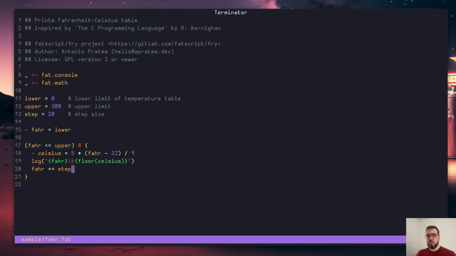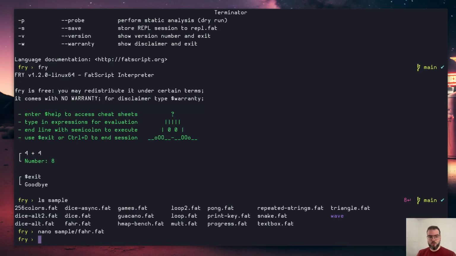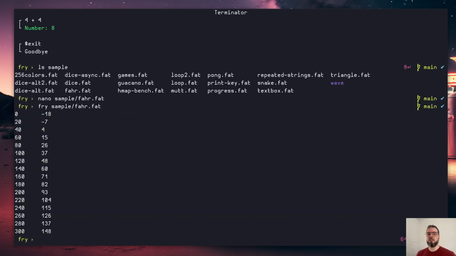Okay, and then we increment the step. When this executes, we can run code with the Fry interpreter by doing fry sample and then Fahrenheit, and it's going to print out the results of that execution, which is obviously what we expected here.